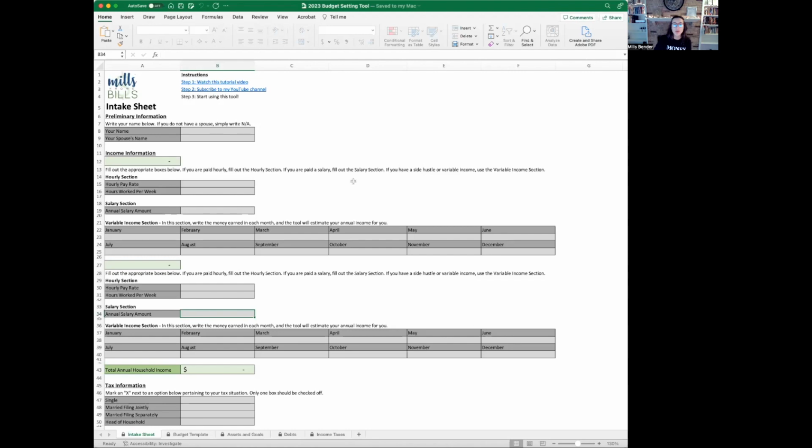Now, we're going to actually go through this with two different perspectives. We're going to go through it with a variable income earner perspective first, and then fixed income earners will have a look as well. So go ahead and input your name in the tool in the first slot. If you have a significant other, spouse, partner, who you share your finances with, you can go ahead and put their name here as well.